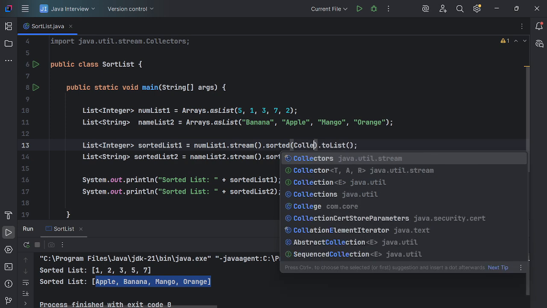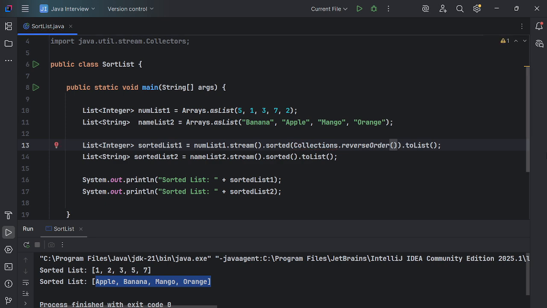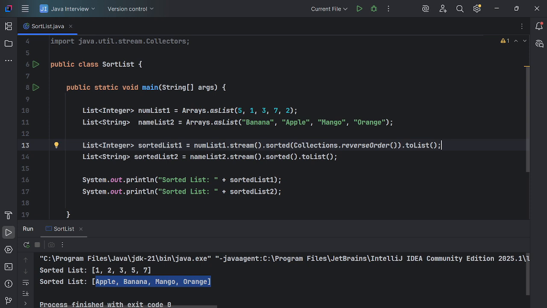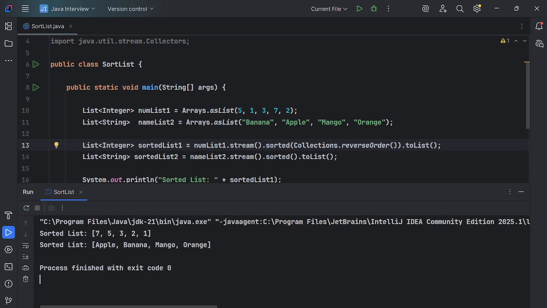Here, guys, actually reverseOrder is there. We can use Collections also. Collections dot reverseOrder we can use here. So yes, Collections.reverseOrder. It will reverse the order of sorting, like it will print in descending order. For the integers, see, now it is giving 7, 5, 3, 2, 1. This is the reverse order of this integer list. We are using Collections.reverseOrder.